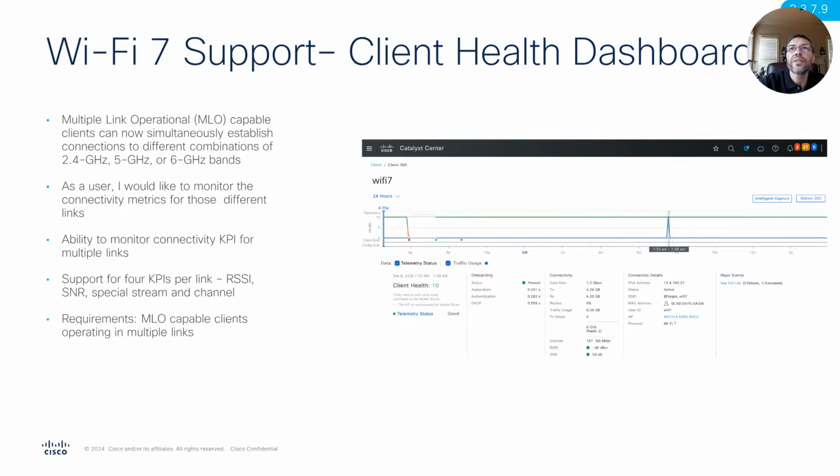So again, another new feature in 2379 is the Wi-Fi 7 support. So our client health dashboard. We've introduced the new client health dashboard for 2379 with Cisco Wi-Fi 7 multi-link operation, so clients can connect simultaneously across different bands. This enhancement allows you to monitor the connectivity metrics for these devices and these diverse links across a comprehensive set of views for your clients.